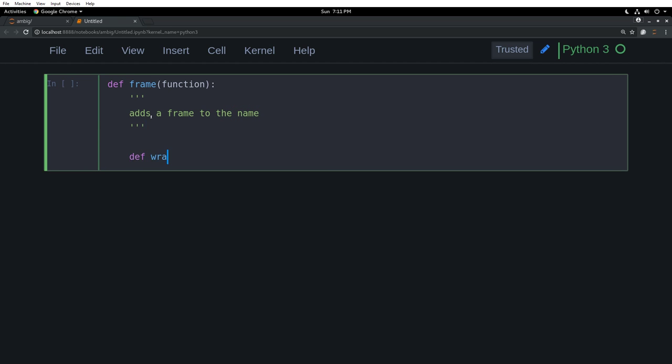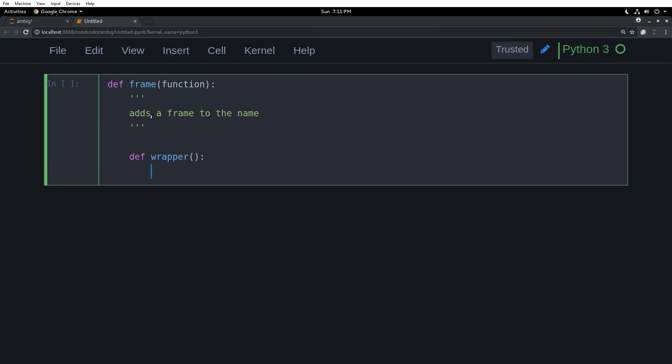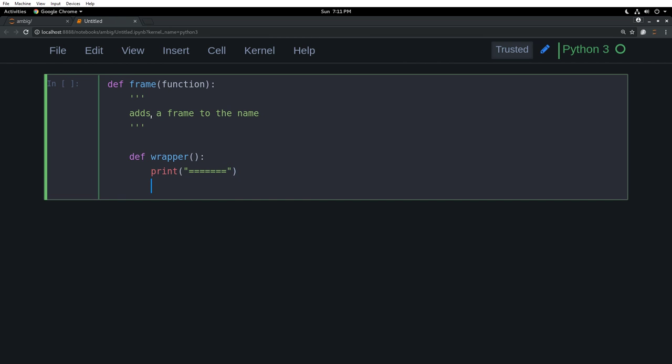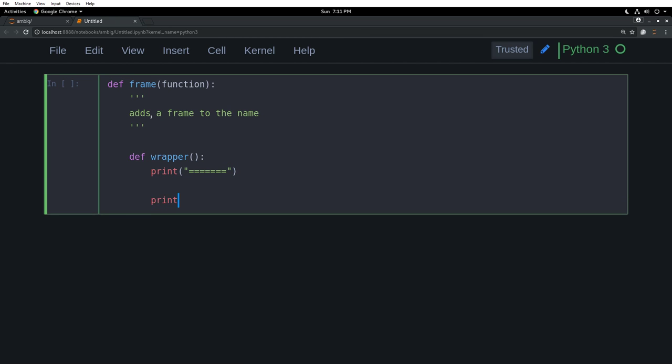And define wrapper. In programming, a wrapper is a word which is thrown around left and right. A wrapper basically does the same thing as your real world wrapper does. It wraps around objects, wraps around functions. So when I call the function wrapper, it prints this line, and after printing that line, it executes this particular function, and then it prints this line again, right?